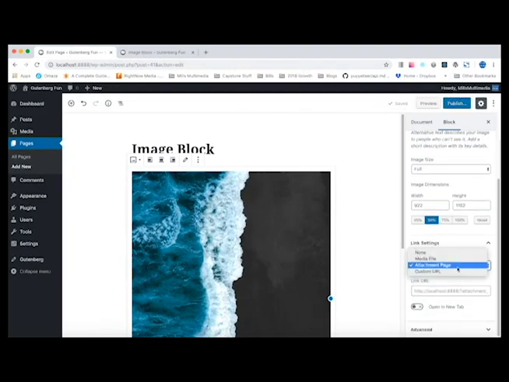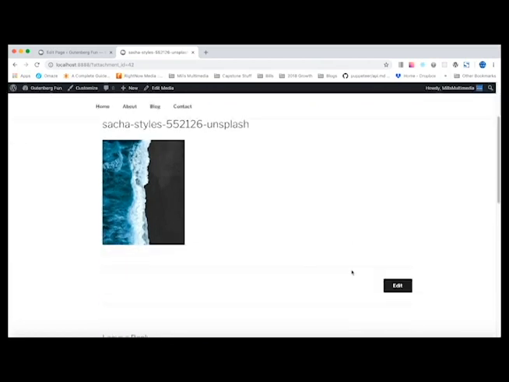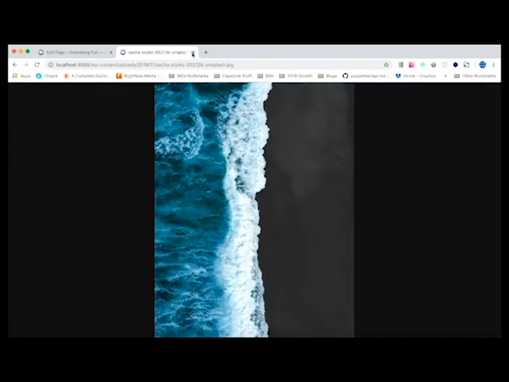If I link to an attachment page, what you're going to notice, it fills in this URL. I can preview this again. And when I select this, it goes to a new page with the image on it. It has the image title here, and from there it will link to the actual image.